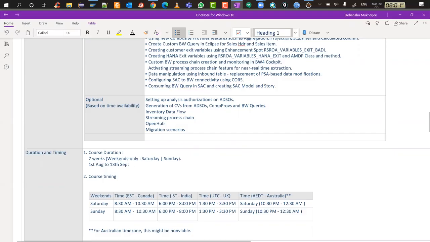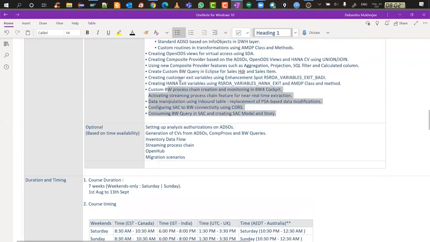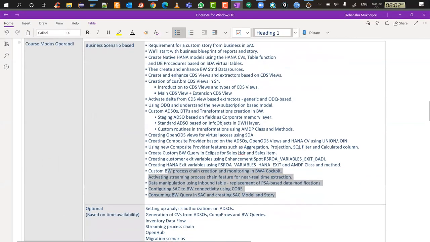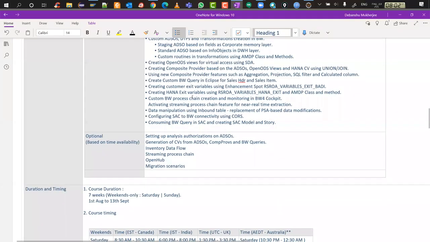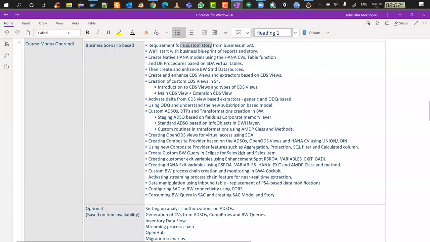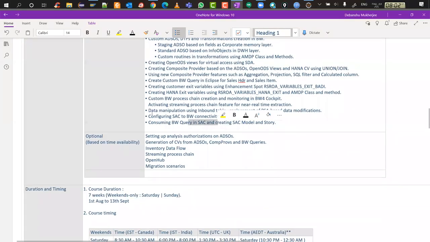And then finally, we will do the SAC to BW connectivity using cross-origin resource sharing. This is a live connectivity between BW for HANA and SAC. And finally, we will consume the BW queries we created in SAC and create our model and story. So this is the entire flow of the things we are going to do. And this is complete hands-on, okay? So we will achieve that. So we'll start with the basic requirement from client and we'll end in SAC. That's the journey we'll do.